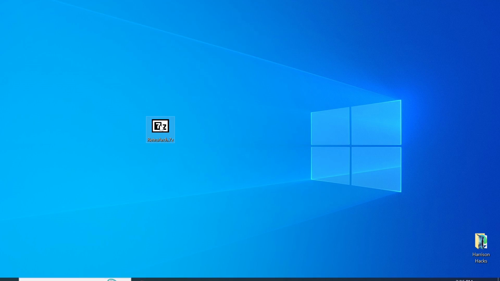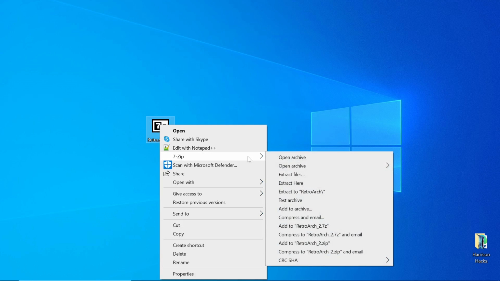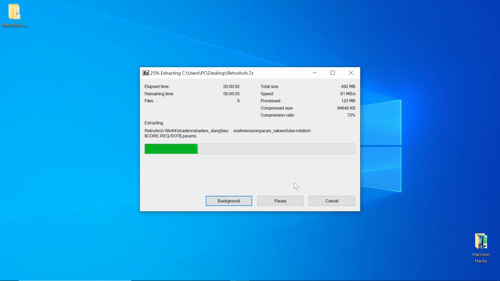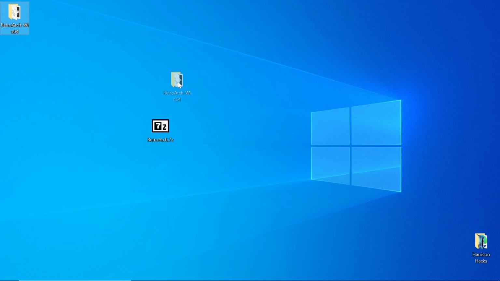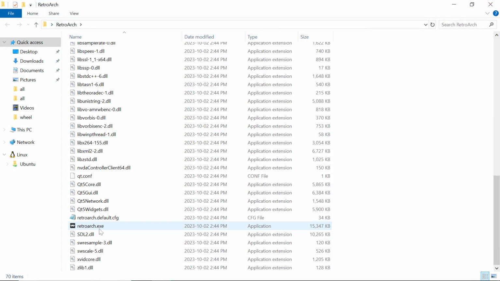So 7-Zip is a very handy tool. It's free. I will link that in the description as well. You're going to want to right-click on that file, go to 7-Zip, and click extract here. And once it's extracted, I'll be back. Okay, so now we have everything extracted. We'll have this folder here, RetroArch-Win64. For simplicity, I like to get rid of the -Win64 and just have a RetroArch folder. We're going to double click, and we'll come on down to RetroArch.exe. Double click.